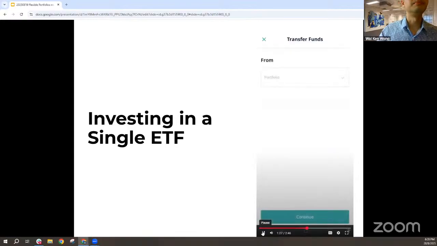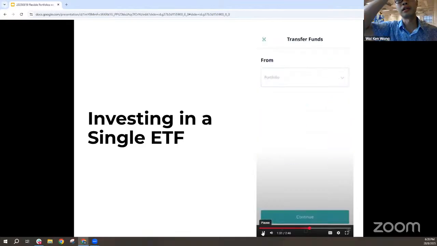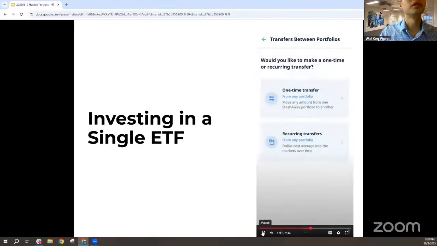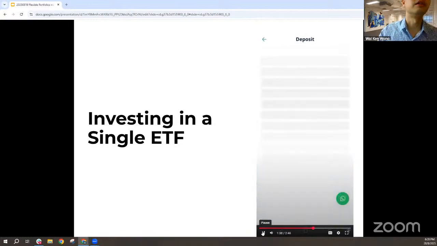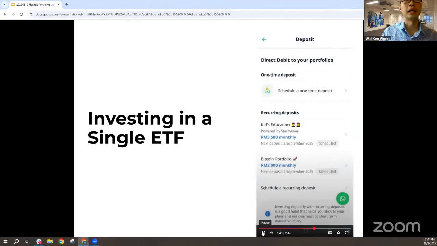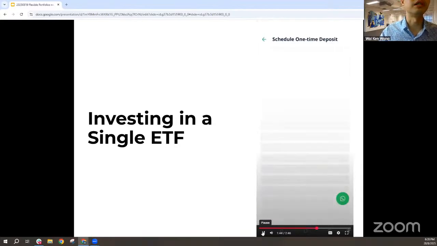You can choose the amount, say from which portfolio. You can choose a simple portfolio. I don't really have one right now, but you can choose your simple portfolio and go from there. You can also do a direct debit. Direct debit pulls from your bank account and you can put one off, or you can do a scheduled one, meaning you can do recurring investments.